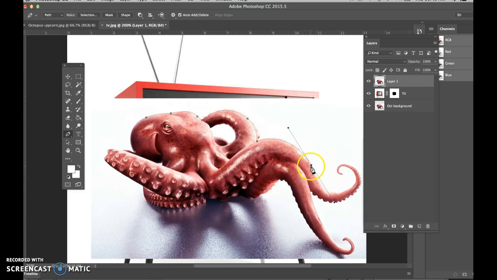Like so. Other thing too, when you're using the pen tool with a path to get a really good selection, a recommendation that you'll find in books is to keep your path just a little bit inside of your object. So when I point, I really make sure it's inside of the octopus rather than including any of this white stuff.